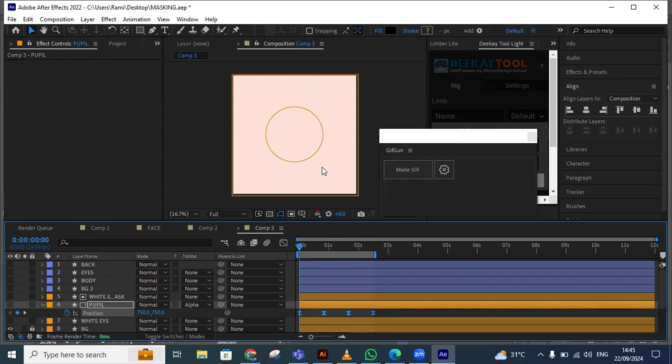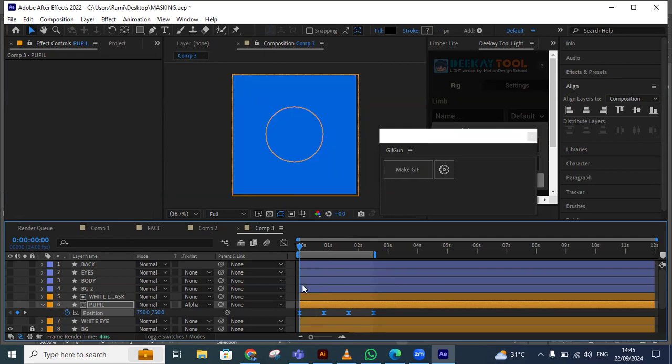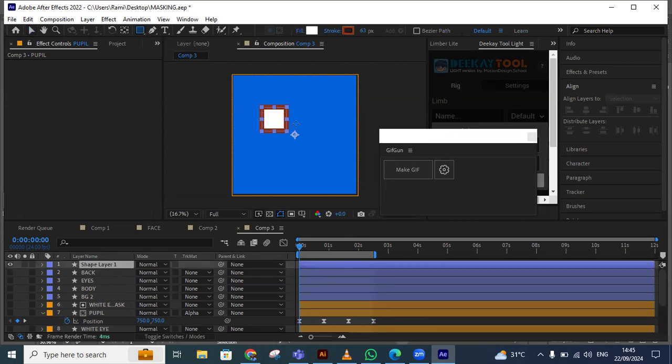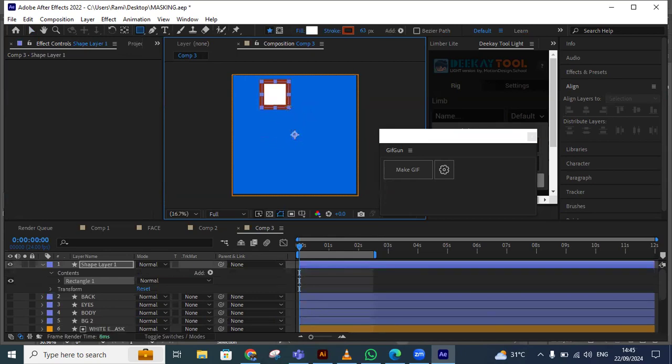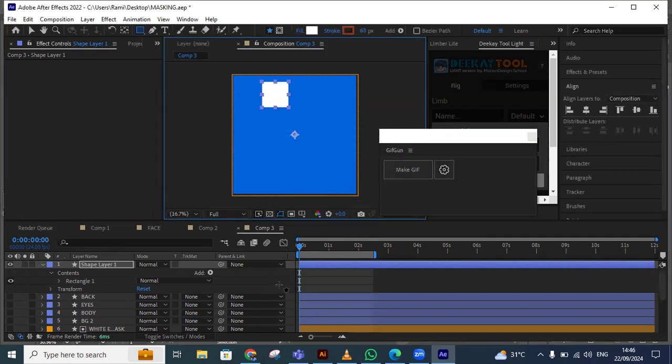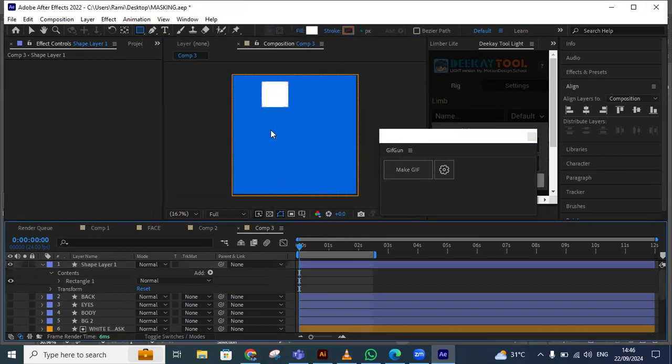So when we want to talk about parenting, I'll be creating custom shapes here, just to quickly show you what parenting does. When you have two objects in After Effects, let's see this, I'll also remove the stroke. This rectangle, and I'll be creating another one. Another rectangle. Okay, so I want to create another one at the bottom of it.